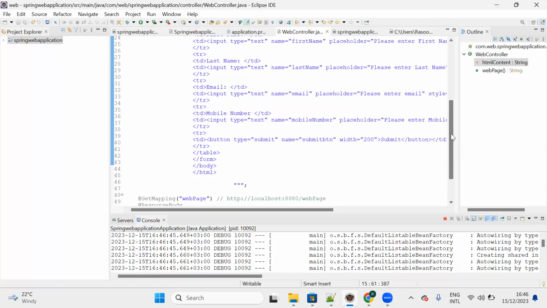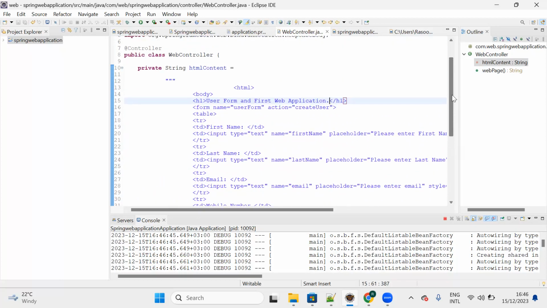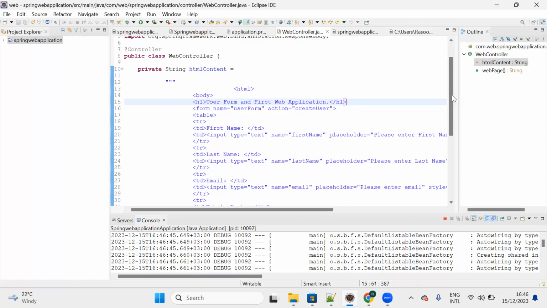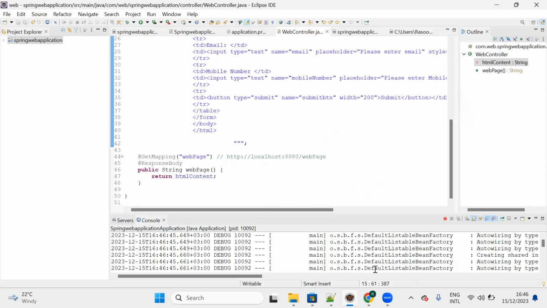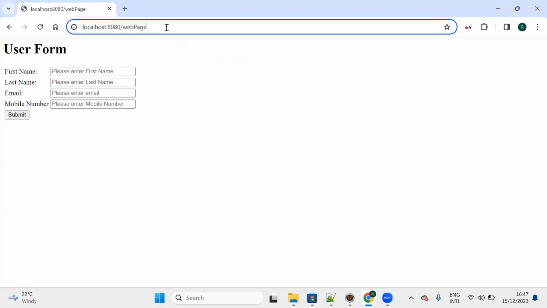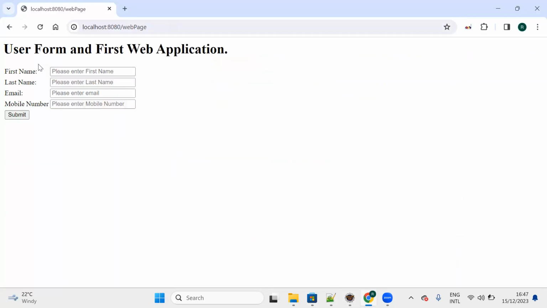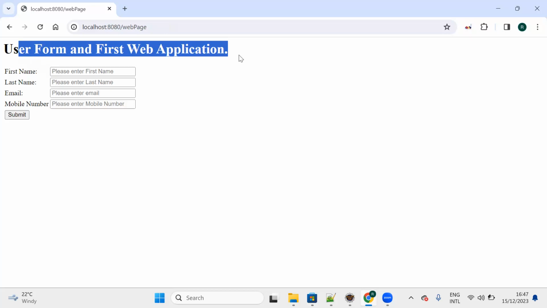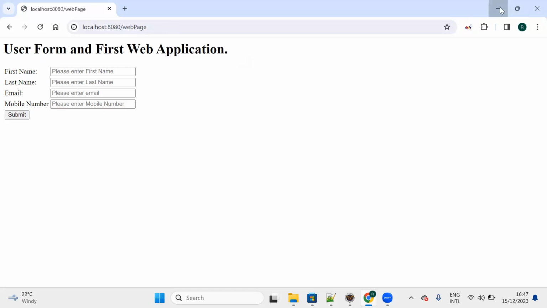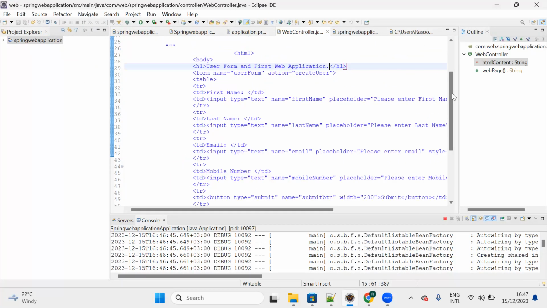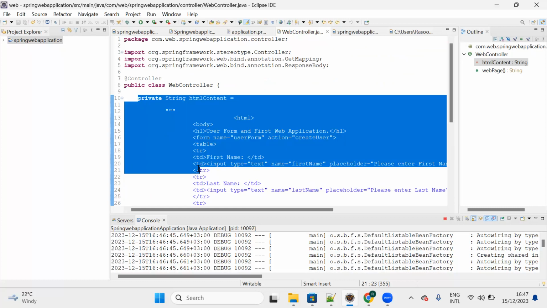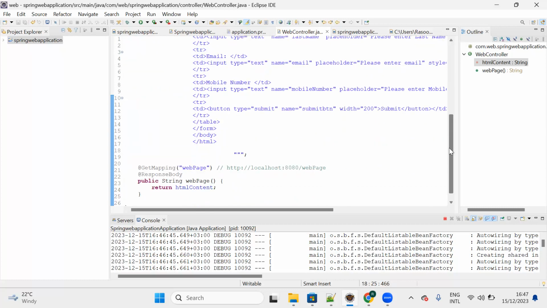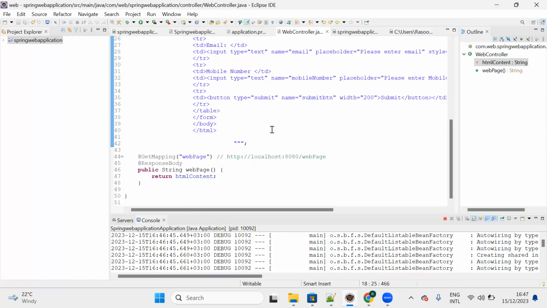Why am I doing these things? You have to understand what the drawback is of writing view layer content inside the web controller. Now I just restarted the server, right? Now go to the browser and refresh. So user form and first web application displayed successfully. This is how you can display HTML content in a web controller. So it has limitations, right? Every time you modify, you have to restart the server.